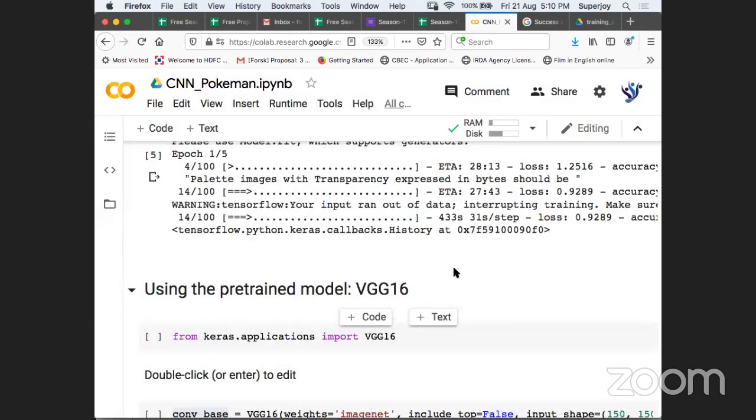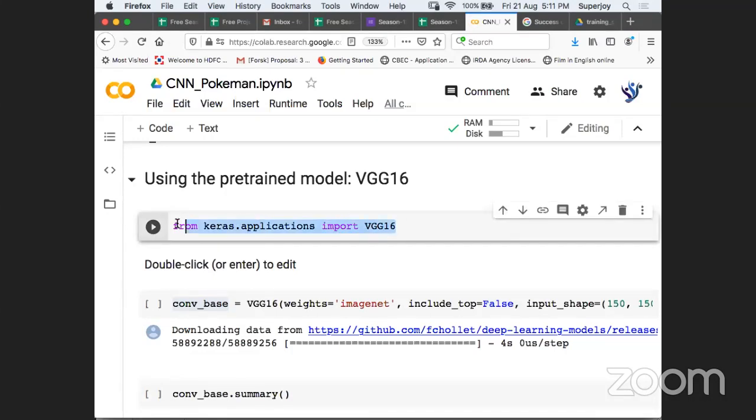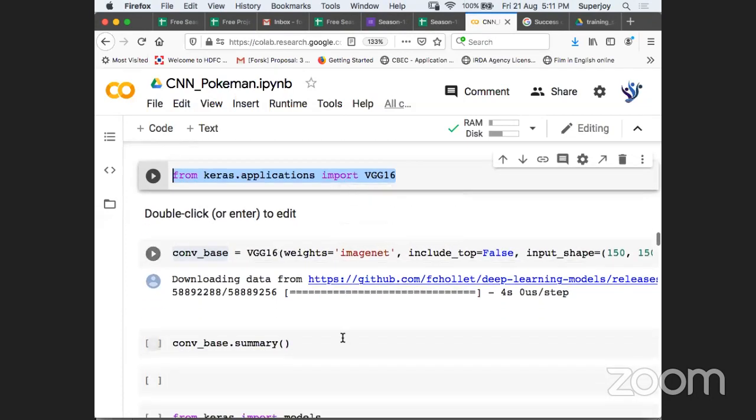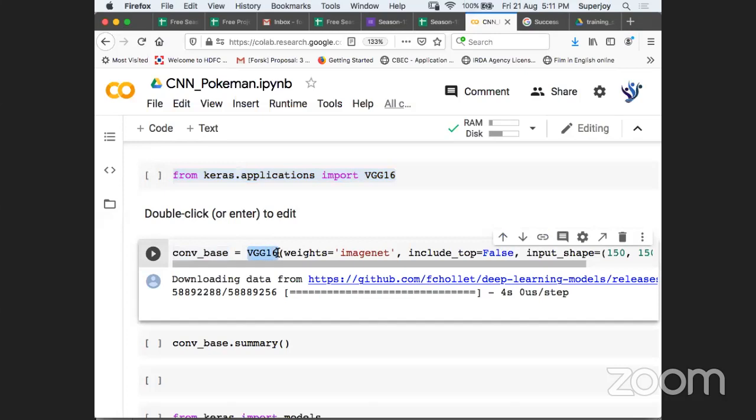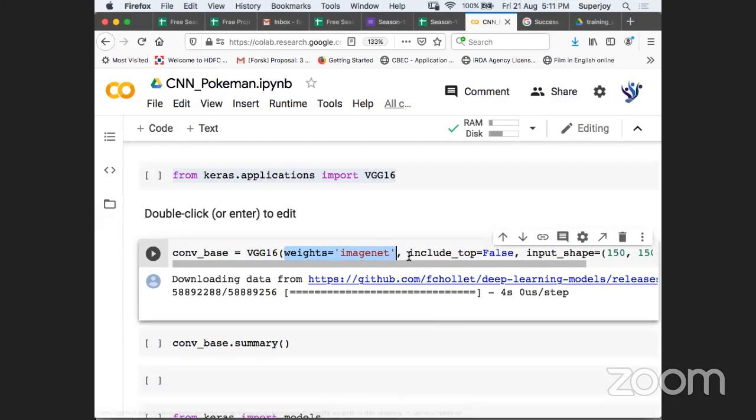So here you see, right? We are doing this from keras.applications import VGG16. So we imported VGG16 from Keras itself. It comes with Keras. And after that, we are creating an object of the VGG16. We are saying that please initialize the weights from ImageNet. ImageNet is a data set, guys. I will explain that data set later.